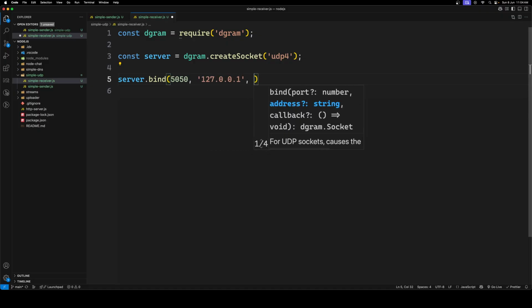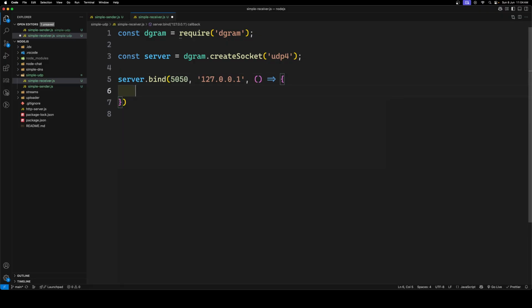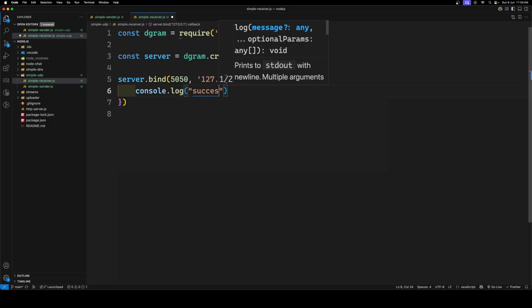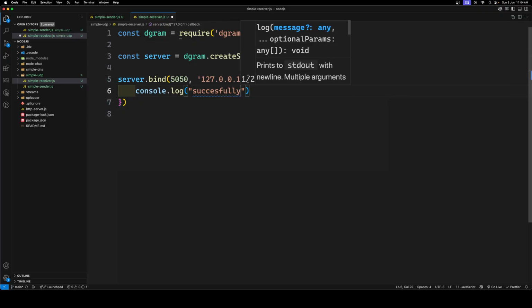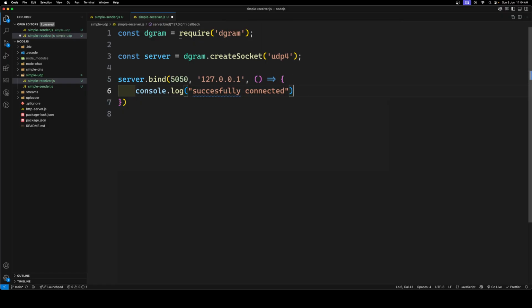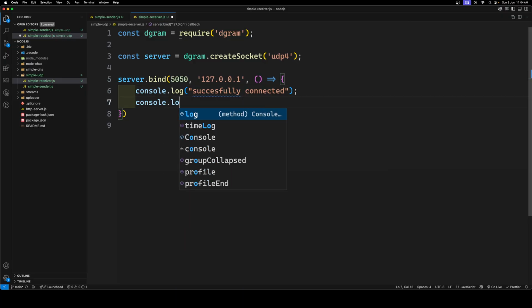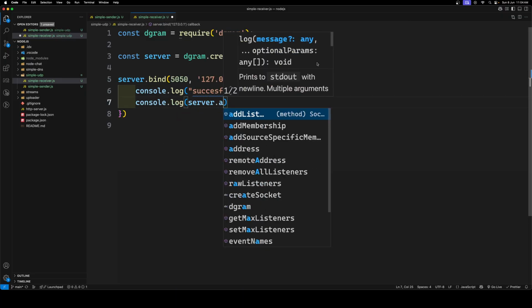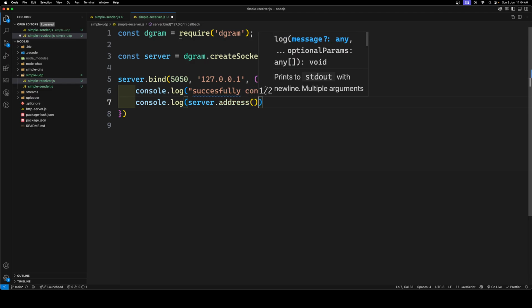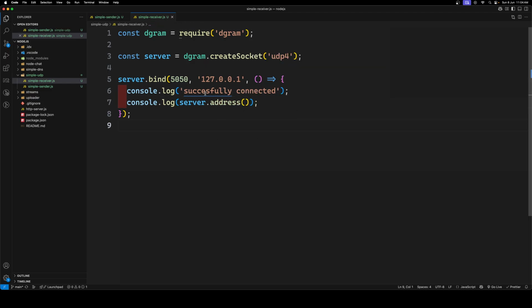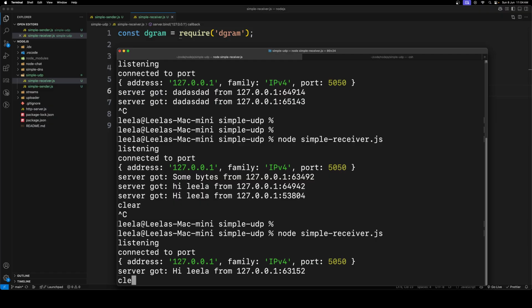And now at the last, when it is successfully connected, you will get a callback, and here you can say console.log successfully connected, and also console.log server.address. That's it. So this is how you mention it. Now let's try to connect to this one and see whether it succeeds or not. So here I will be clearing it off.